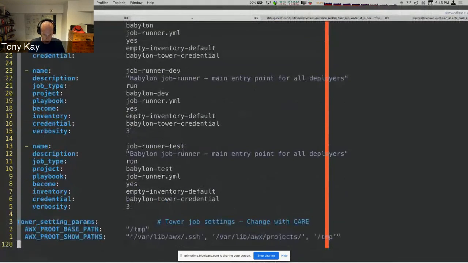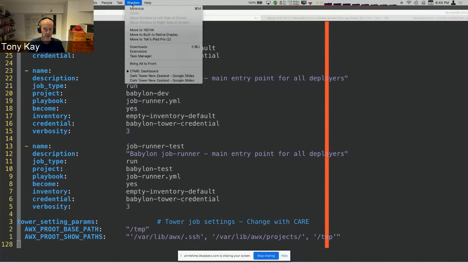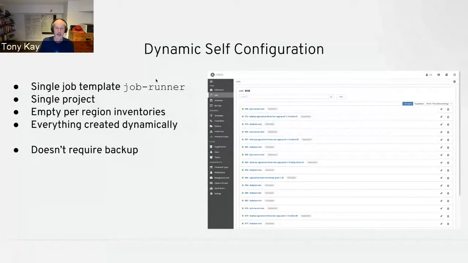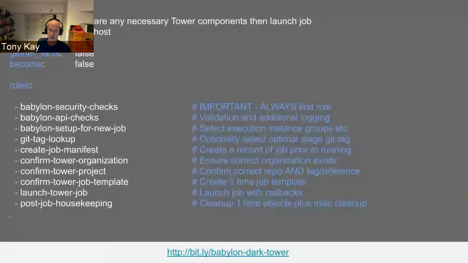Where's my Chrome gone? Chrome seems to want to keep on hiding itself. Okay. And it's nice because we don't have to worry about it. Disaster recovery becomes relatively easy for me.